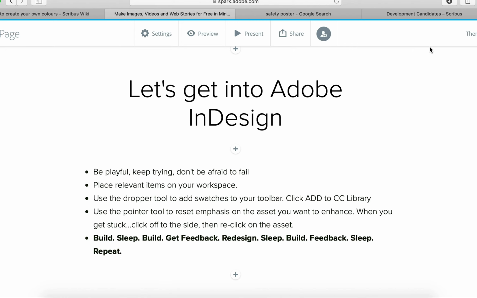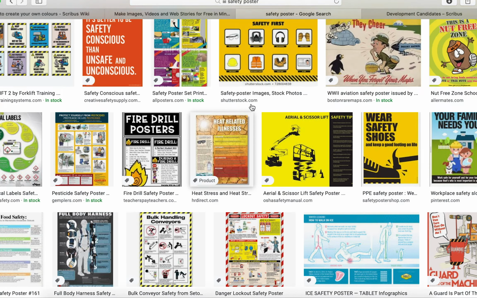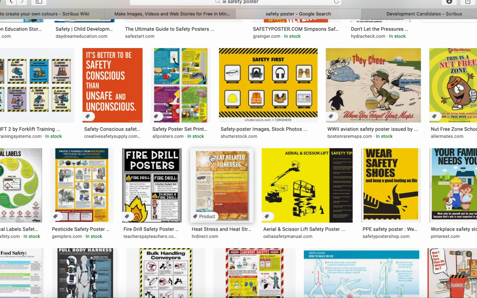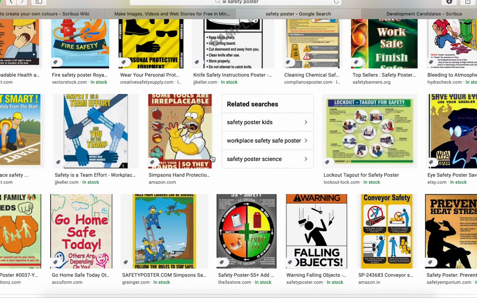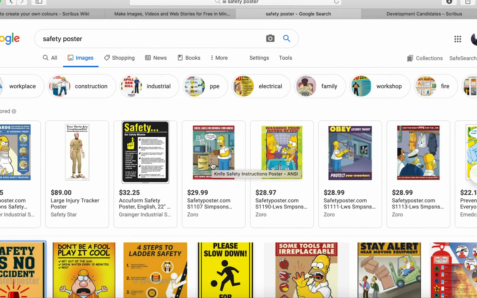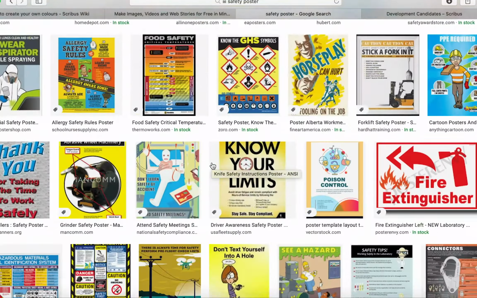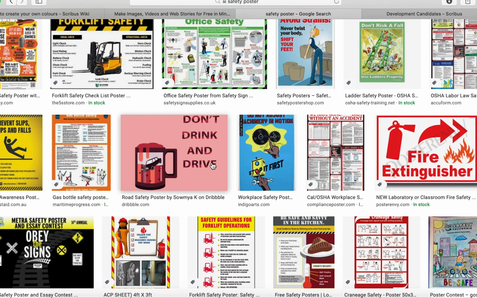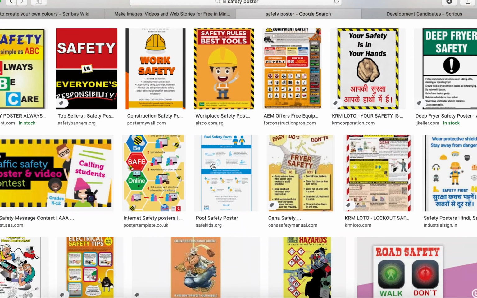anyways, let's move on. So I Googled online, these are safety posters. Some of these look a little bit more like infographics, but lots of safety posters here, lots of Simpsons, but it's a safety document, thinking about workplace safety or thinking about safety, given our current situation. Lots of topics you can write about, you can make about.